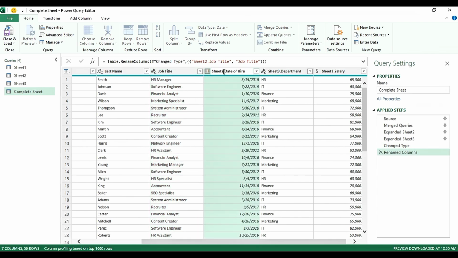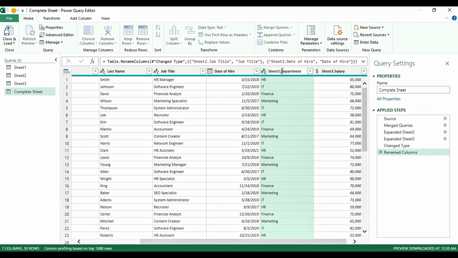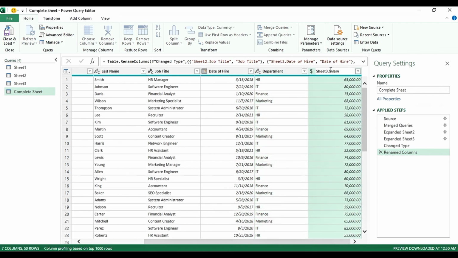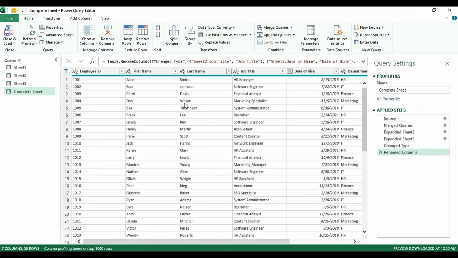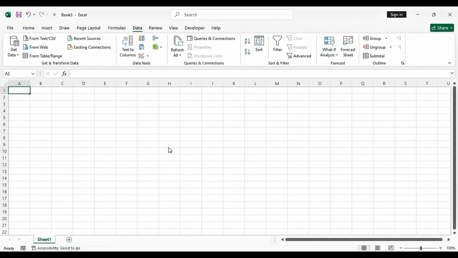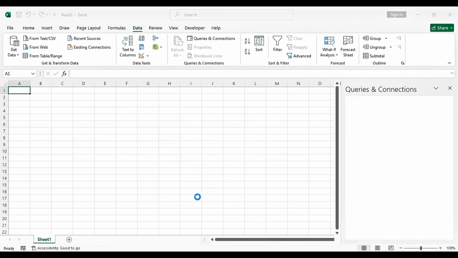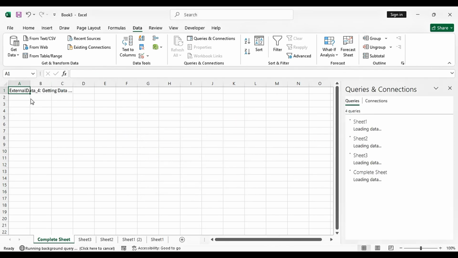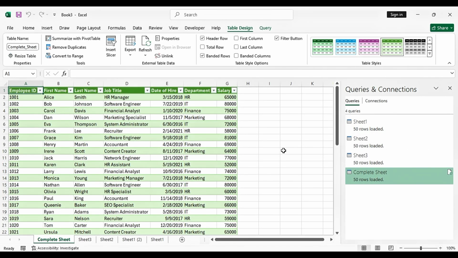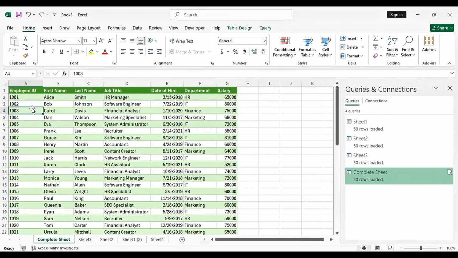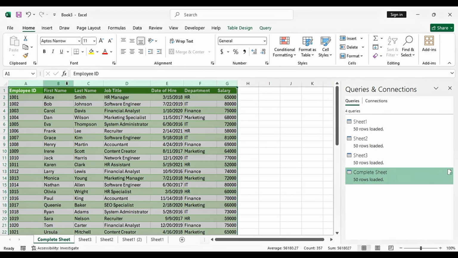Now if I again change the heading from here, you can change it from the existing one. Now you can change department, and from sheet 3 you can change salary. So we got the data in a single sheet. Now we simply use Close and Load. Now we got the data. Now again, okay. It is processing, and after processing it gives us the results here. Now you can see here we got the complete data in a single table.